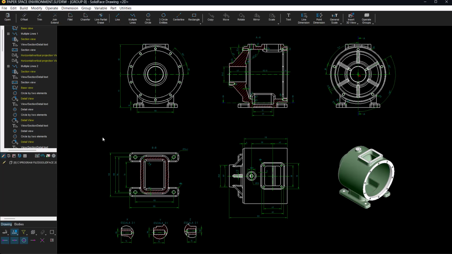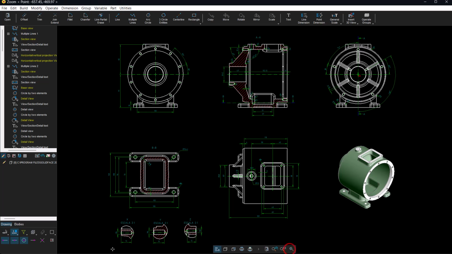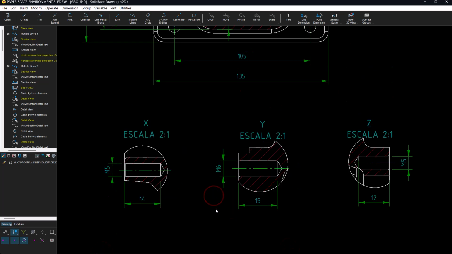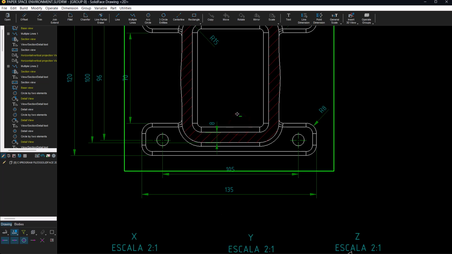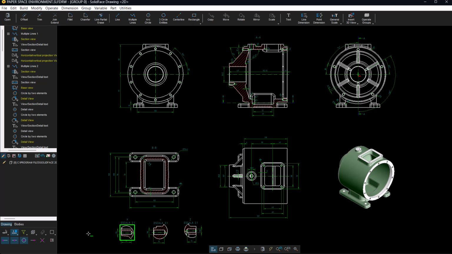Let's open a solid face drawing. Note that in this drawing there are several sections and details already with a scale defined in the drawing environment. Here we have two design preview tabs. The Drawing tab contains the drawing groups and the Bodies tab contains the list of 3D bodies. In future videos, insertion of 3D models, generation of views, sections, etc. will be explained. Let's create a first paper space environment with a viewport that encompasses the entire drawing.